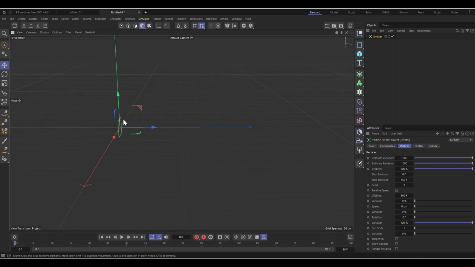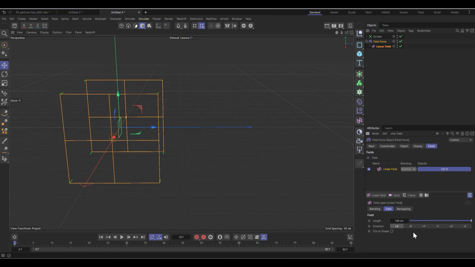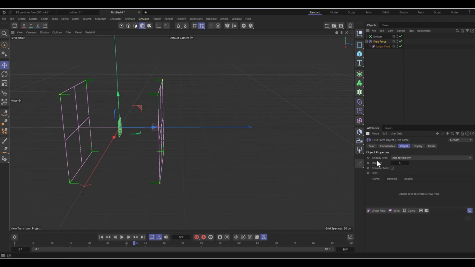Now we will need the field force once again. So I'll come to Simulation, Forces, and I'll create a field force. This time you're not going to use the spline directly. So we select the field force, and with the field force you can actually use fields in it. So I can select the linear field and change its direction to maybe plus Z. And if I hit play, let's select the field force here. Make sure the velocity mode is changed to set absolute velocity, and let's increase it again to 150.